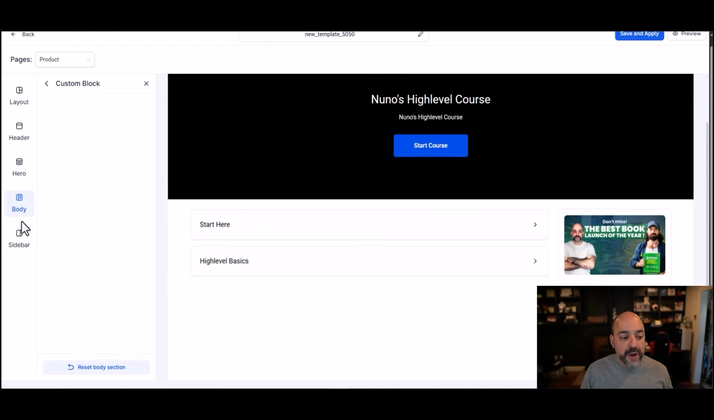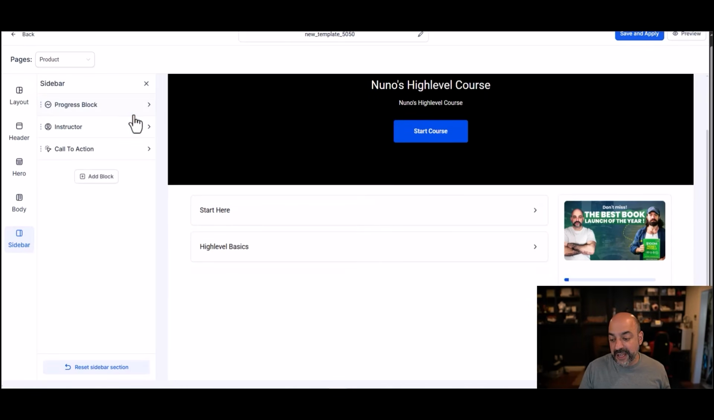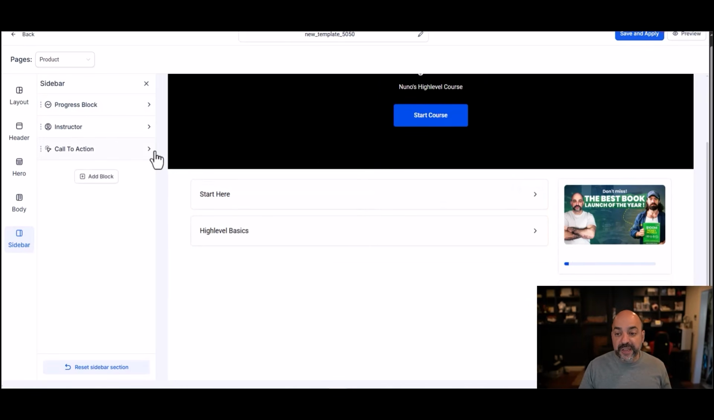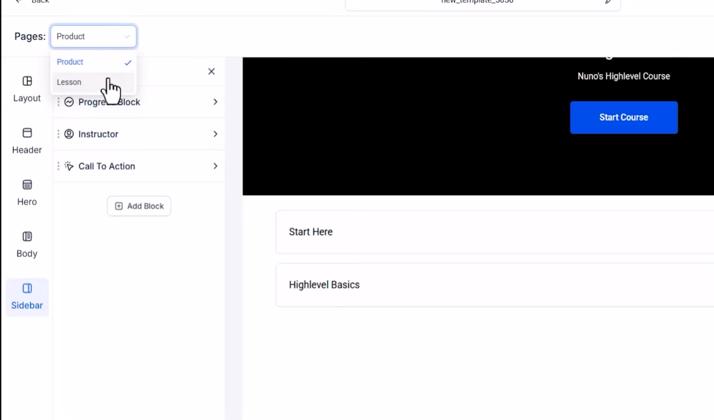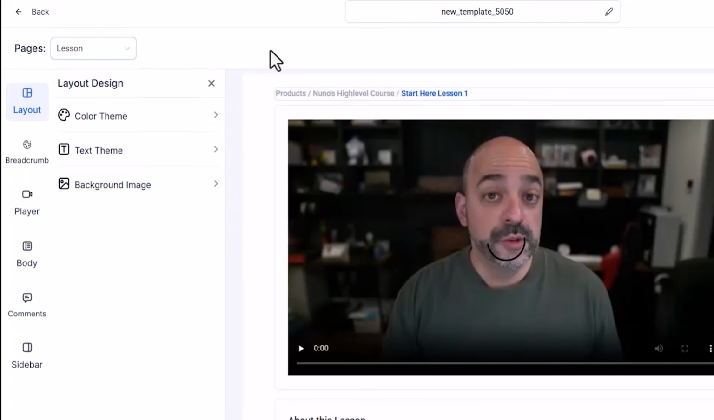And again, you can go ahead and design even the sidebar. You can add an instructor, a progress block, and other blocks that you have in here, cross-sell different items, a call to action like clicking on the link, get in touch. All of this is newly customizable and wasn't there before. So you could definitely take some time to do this, and you can do it with the product page. You can also do it with the actual lesson page, and you can go really bananas in the way you want this thing to look.